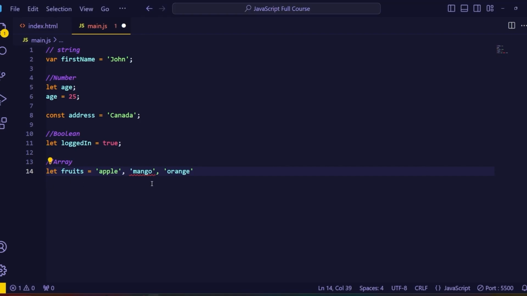But guys, we cannot do this, right? We can only assign one value to a variable. By wrapping this with square brackets, we can make this list of values into one value like this. So this is what we call an array data type in JavaScript.